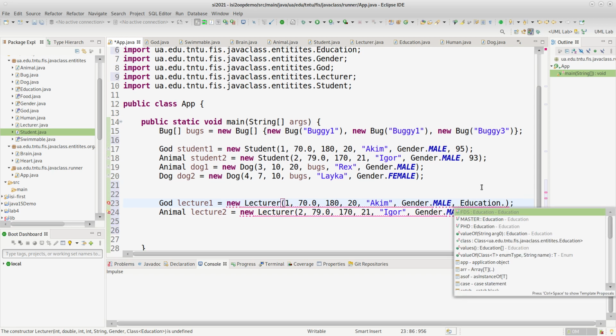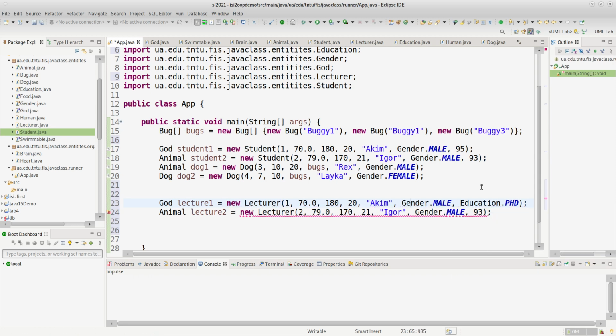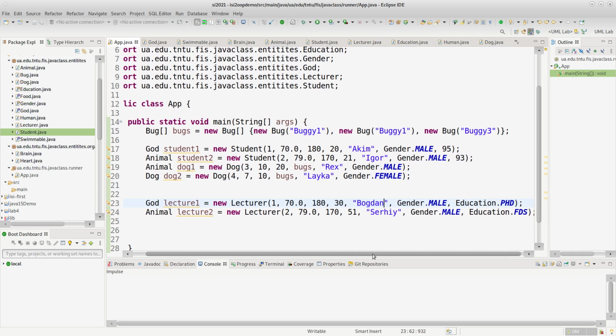One of them will be PhD, and it could be, for instance, Andrei. And let's provide age maybe a bit different, or maybe 30 and 51, Igor or Oleg. Gender male, and put education, and it could be a full Doctor of Science. So we have 2 professors. Maybe Sergey, if you want. Let it be Bogdan, because it's too in person. So we have all these objects.